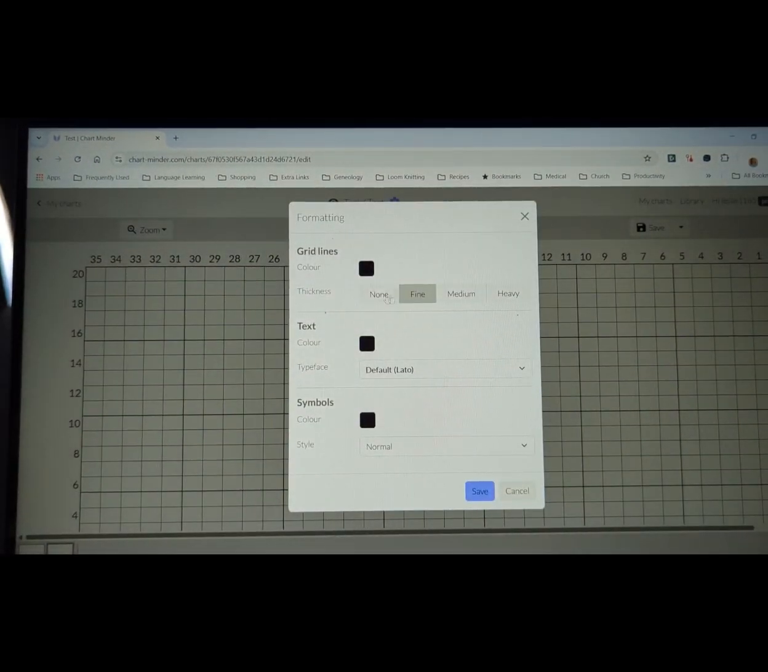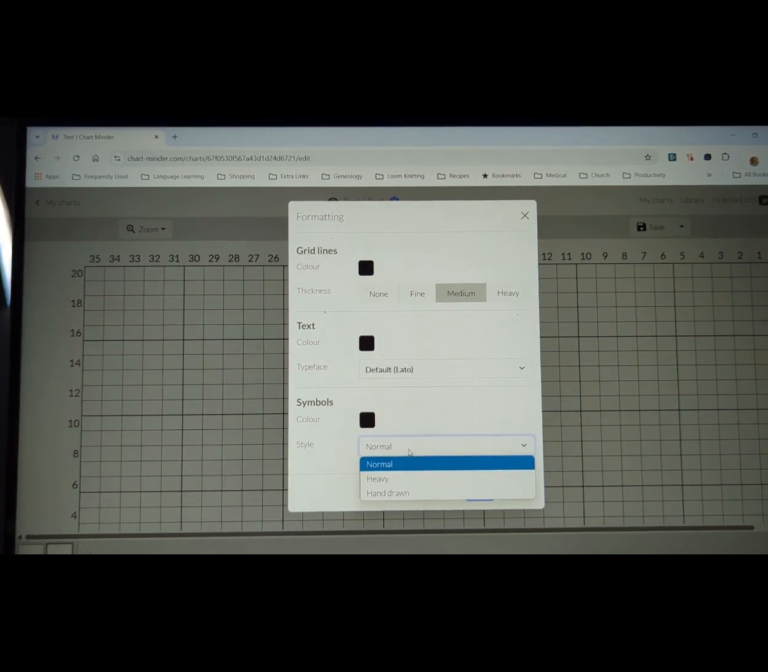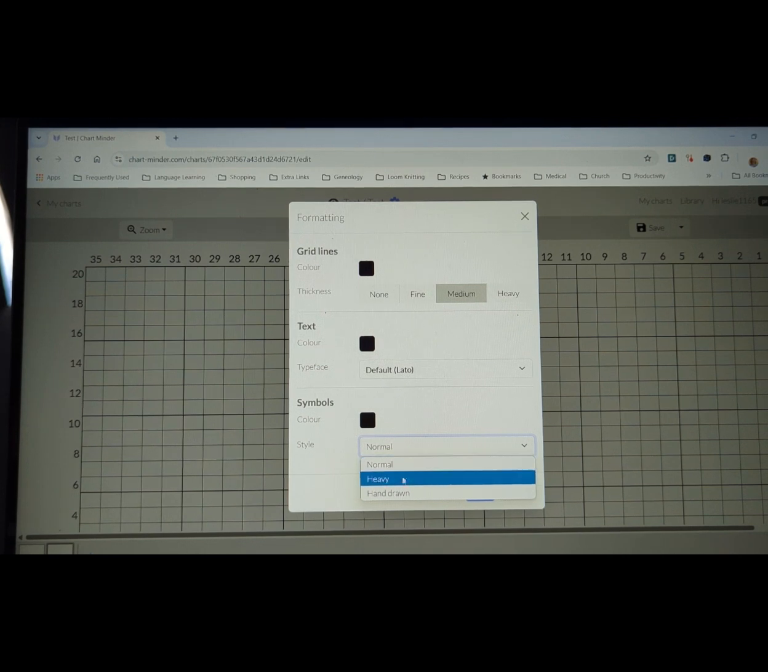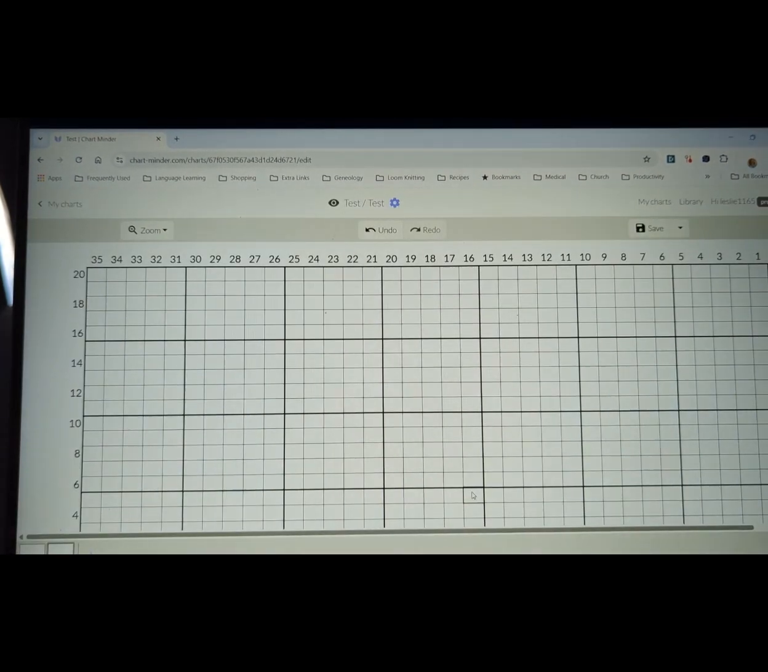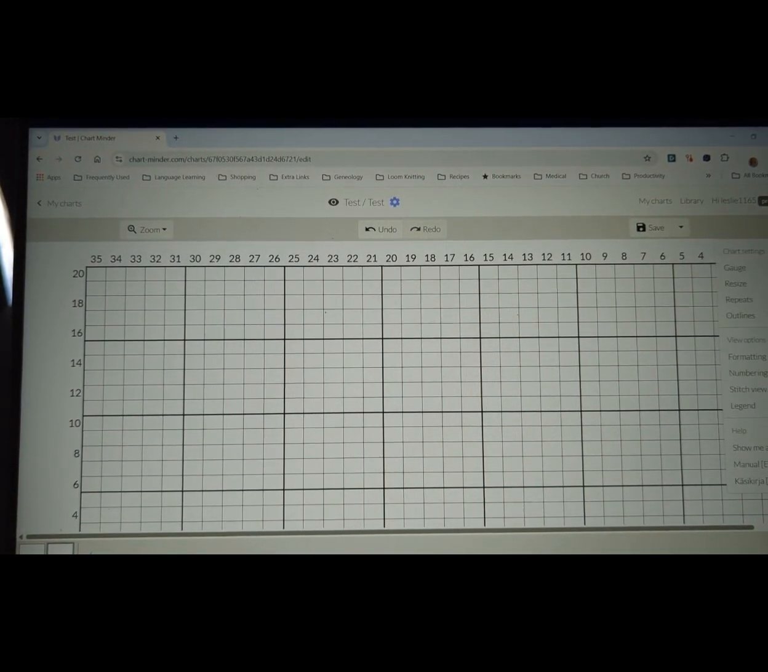Formatting options: you can change the grid lines. I generally do increase that to medium because I find it a little easier to see. You can change the color and typeface of the text. You can also change the appearance of the symbols. I generally do change it to heavy instead of normal. If you change the color, it will affect all of the symbols. You can't pick a color for an individual symbol, which is sort of less flexible than some of the other systems I've seen. Let's see what else is in this.